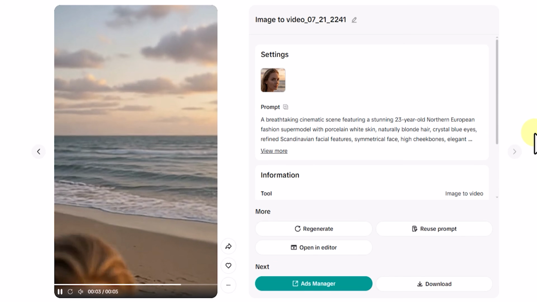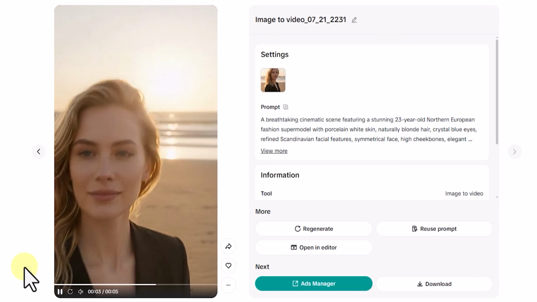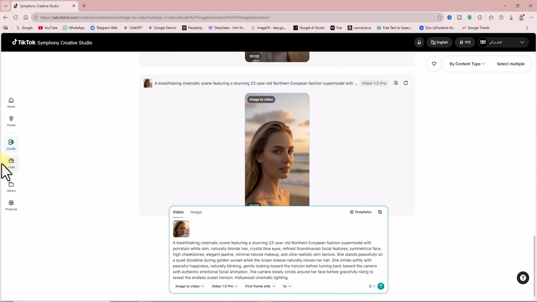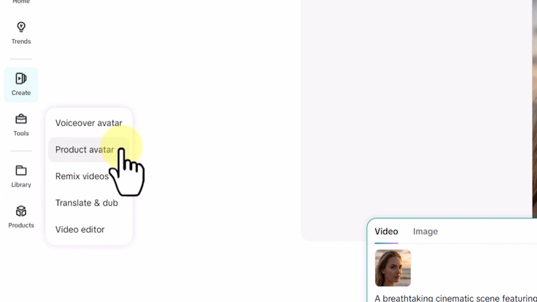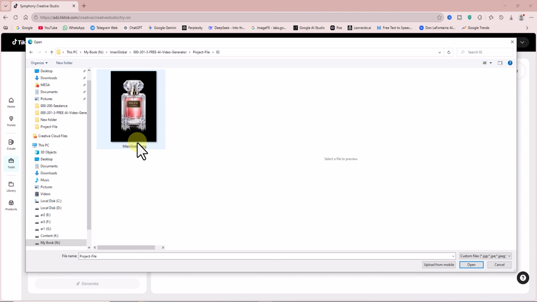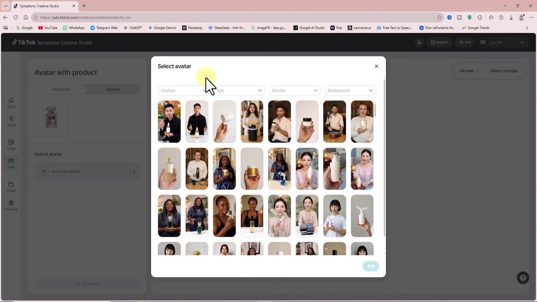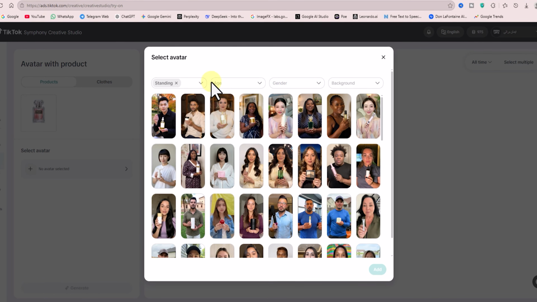Another feature that really stands out on this platform is Product Avatar. It allows you to create AI-powered product advertisements completely free. Open the Tools menu on the left, then select Product Avatar. Upload a picture of your product. Next, press the plus button to choose an avatar. A huge collection of avatars appears on the screen.